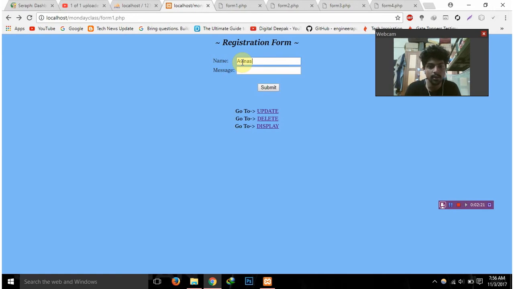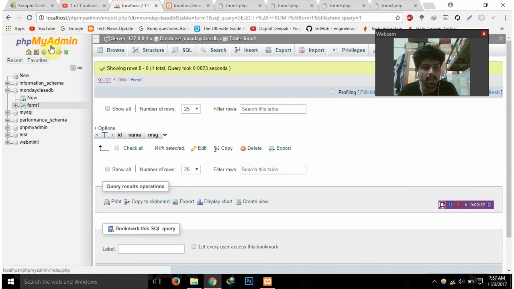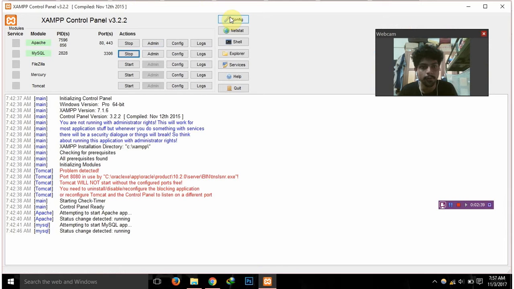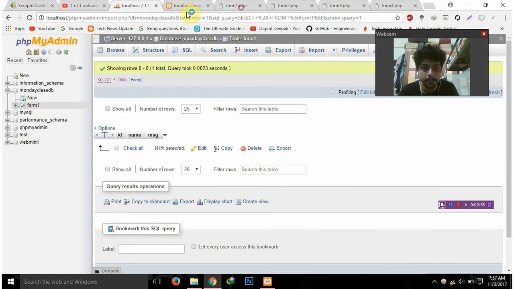I'll give my name over here, Avinash, and my message is hello everyone, and I submit. Then I have to go to phpMyAdmin. One more thing, before doing anything, there is something called the XAMPP control panel which we have to download and install. Once it's done, we just select the services we want to start and start them. Right now, I'm running Apache and MySQL on my laptop.